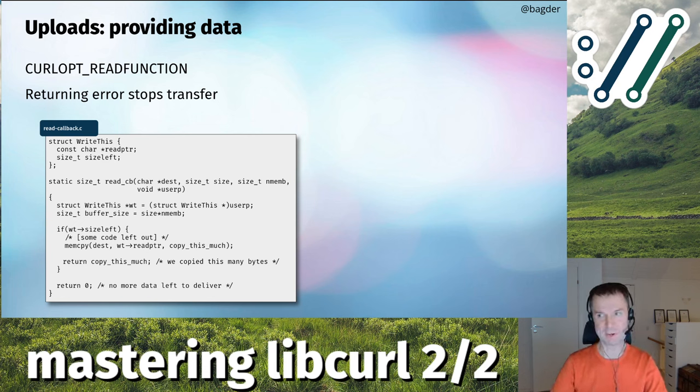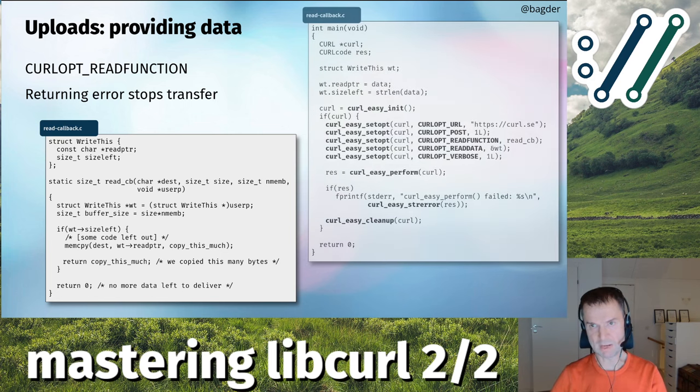I did this a long time ago. Bear with me. So basically it says, please populate this buffer with data up to this amount, and then tell me how much data you actually put in that buffer, and then we can upload that. So in this case, it checks how much data we can still upload, and we copy that much data into the buffer, and we return that amount. It's not that complicated. Maybe it sounds more complicated.